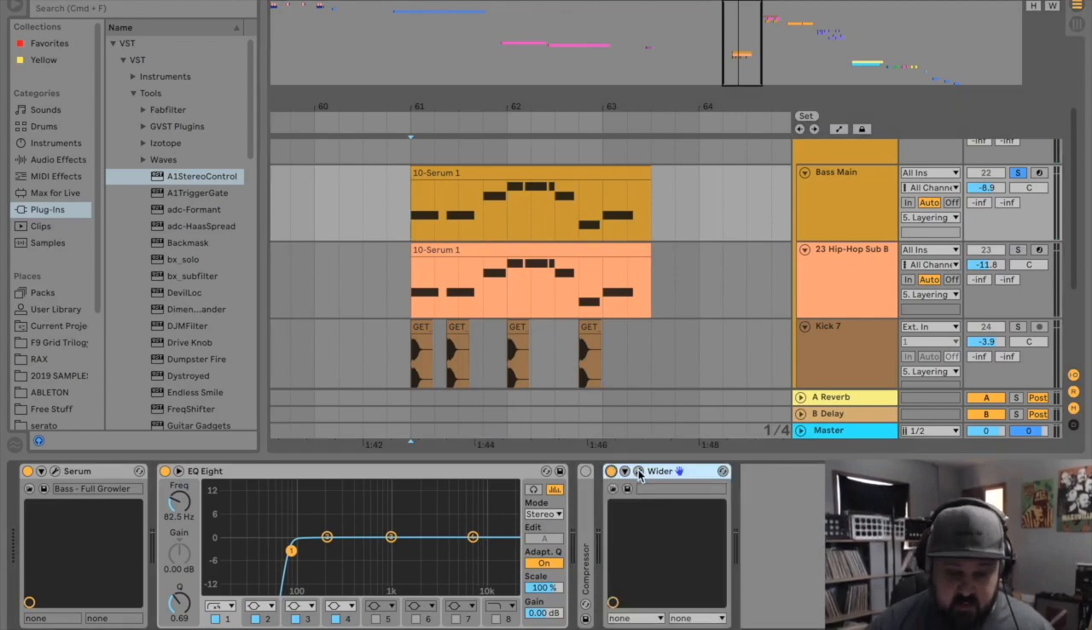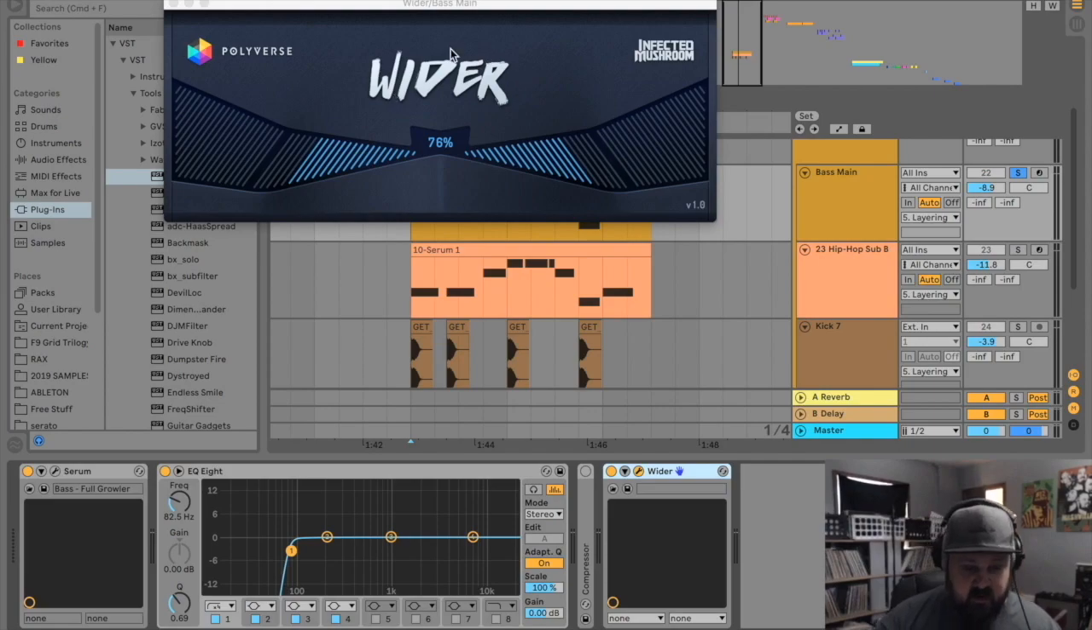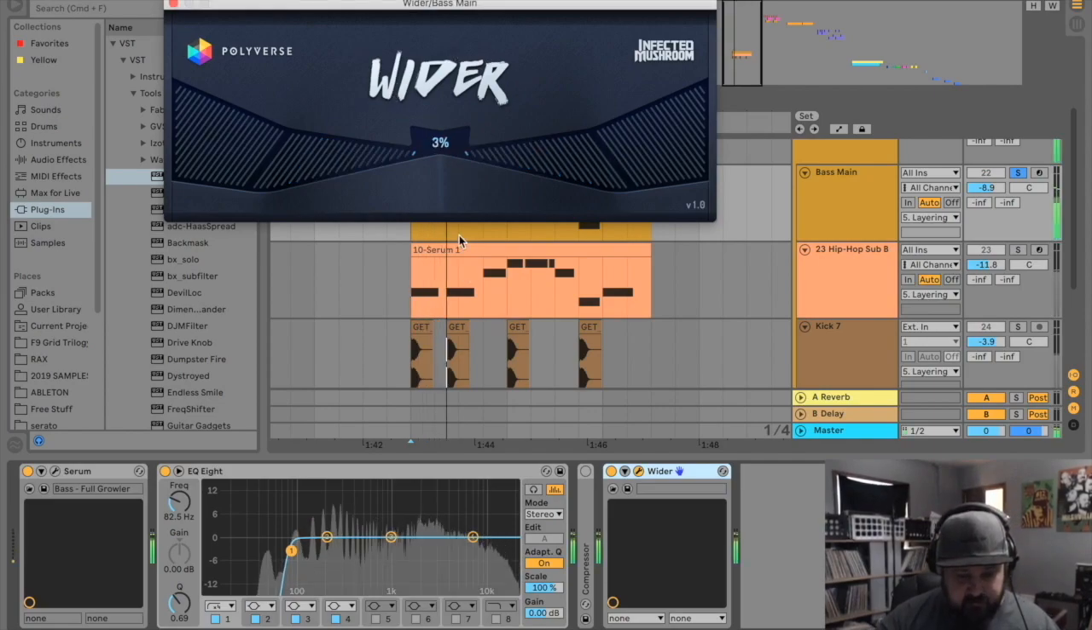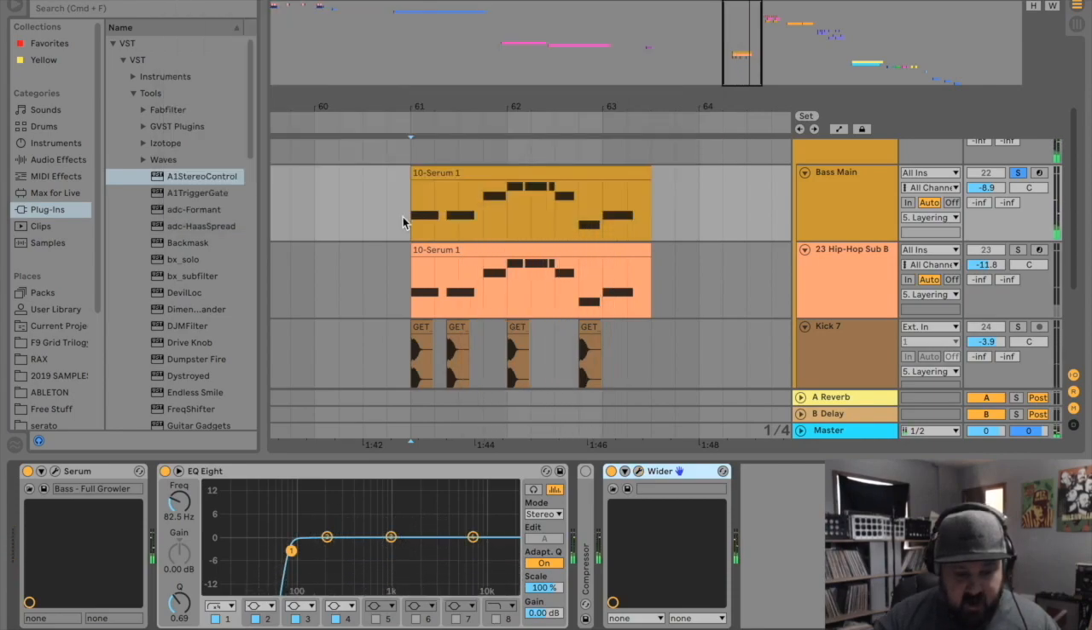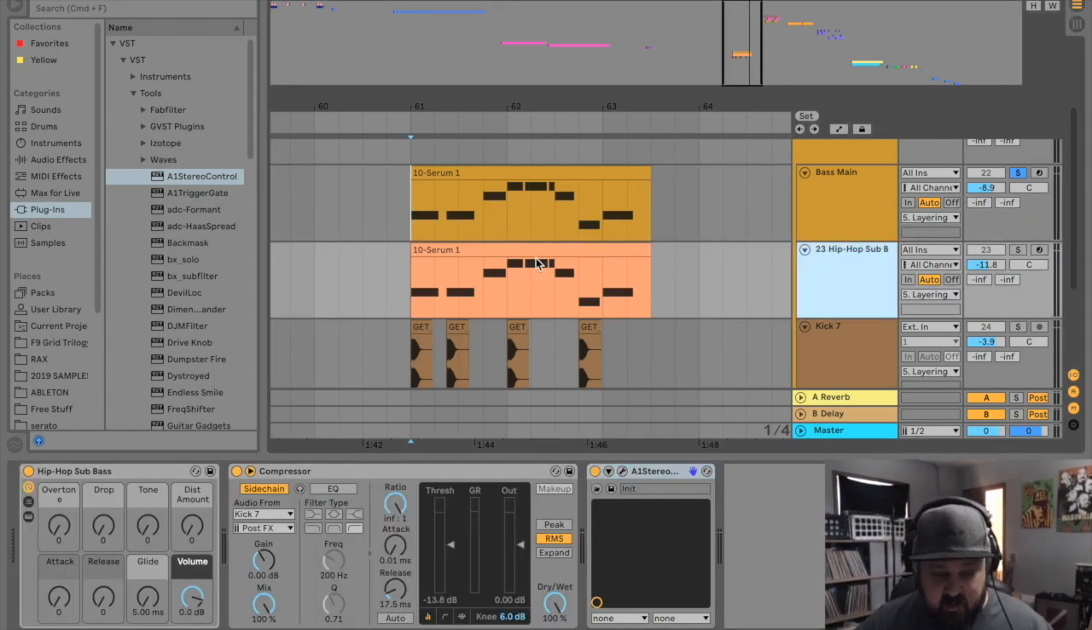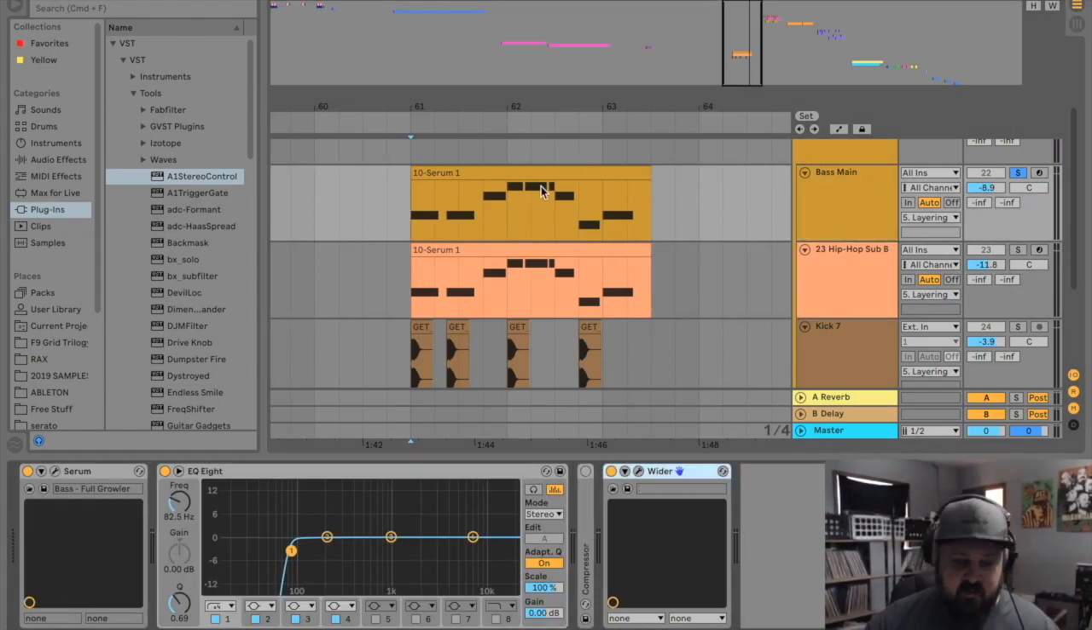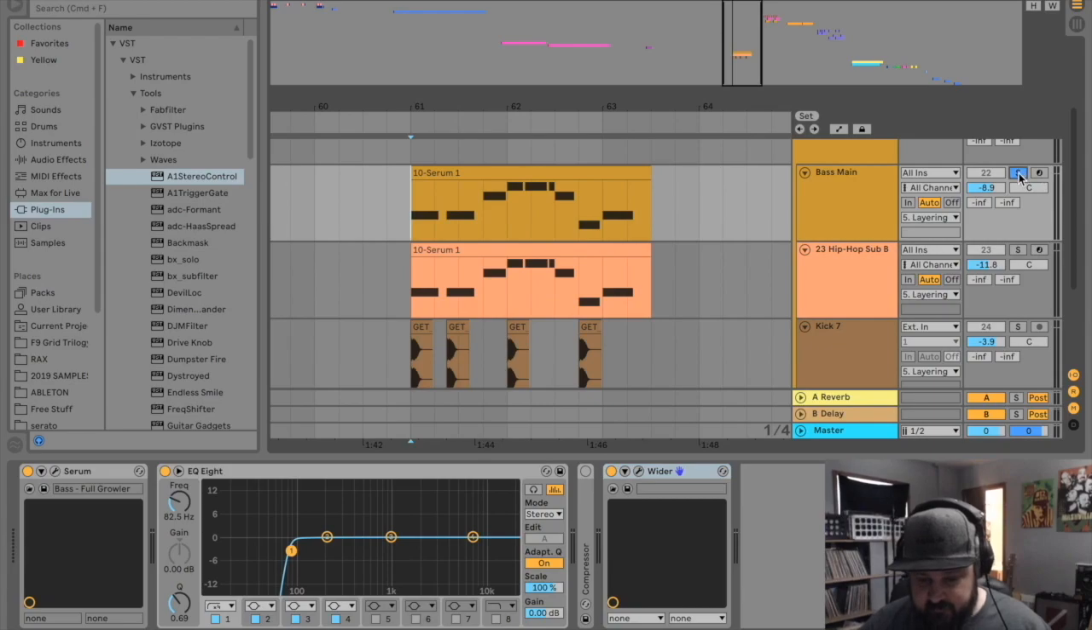This is another cool little free plugin called Wider by Polyverse. So I can push this top end on out into the stereo field, and that's another great thing about having these layered: the sub is just straight up in mono and you just leave it alone, and it gives you a little bit more freedom to get creative with effects and stuff on this top end.